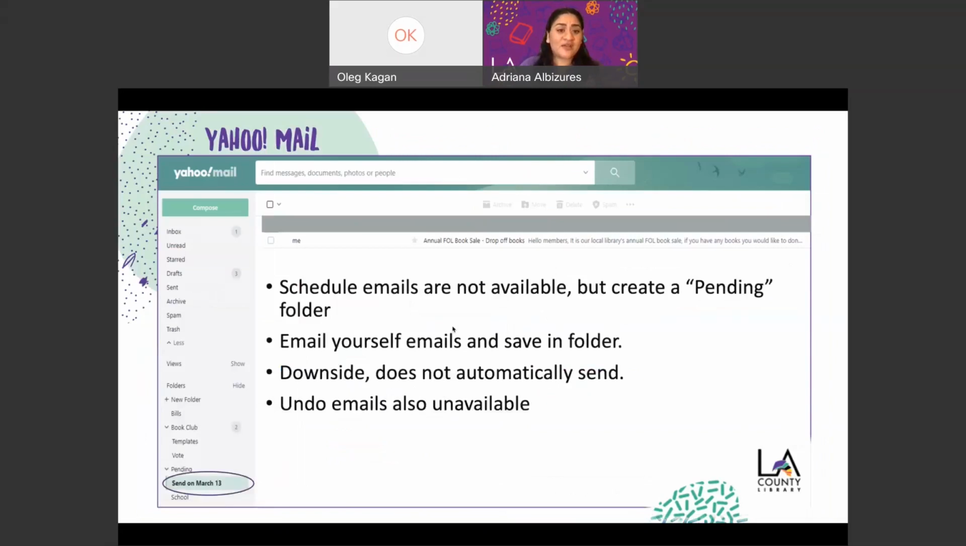Unfortunately, Yahoo Mail does not have scheduled emails. They're not available, but you can create a pending folder. So let's say you can label a folder send on March 13th. So any emails that you want to send on that day, you could create a folder for it. However, that also means that you have to remember, because it doesn't do it automatically. Another thing is that you can't undo emails. That is also unavailable.